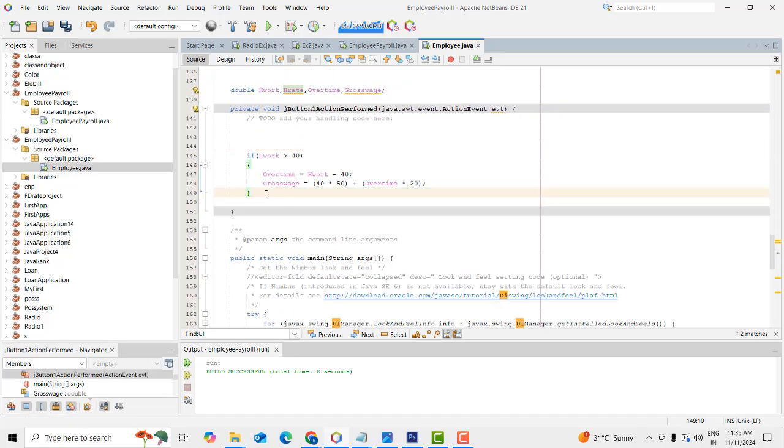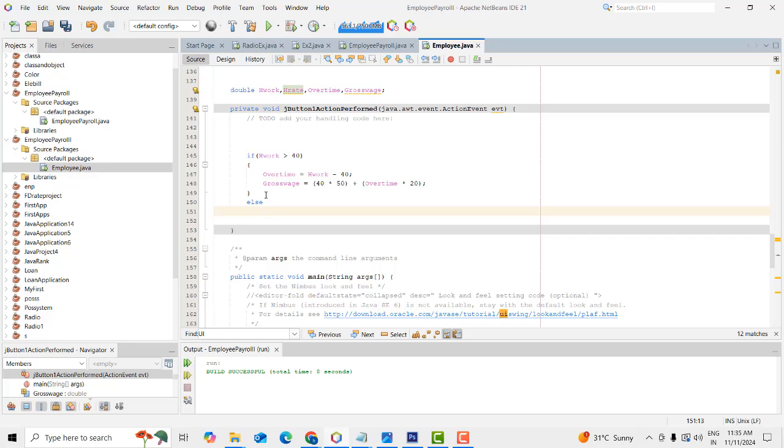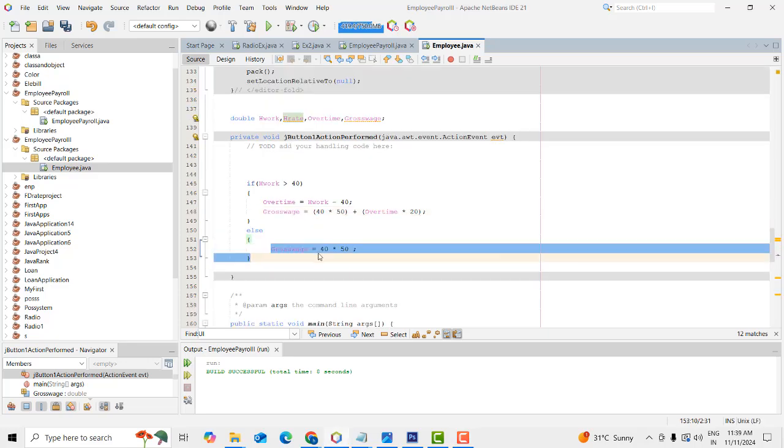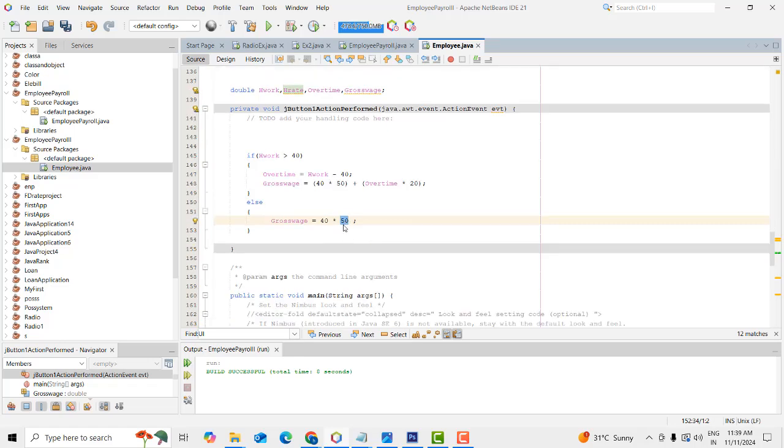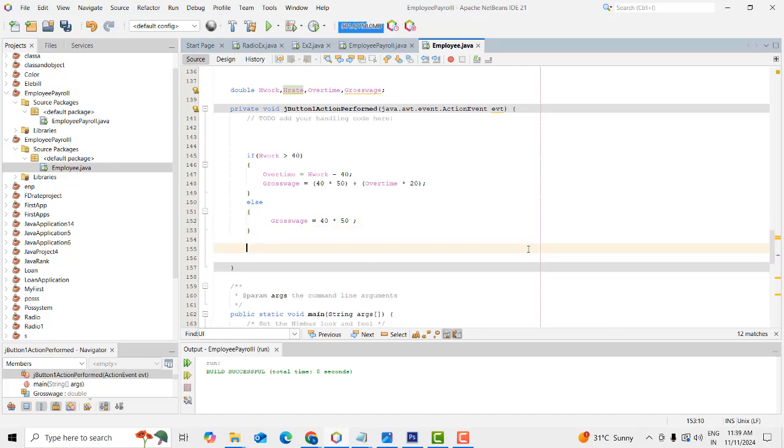So after that, else others are getting normal payment. So the 40 hours of work and 50 of the payment they are getting. 50 of the hourly rate. This is 40 hours. 50 of the hourly rate they are getting, normal workers. Okay, so these are the things we have to do.